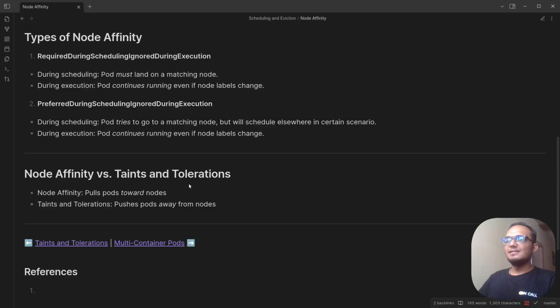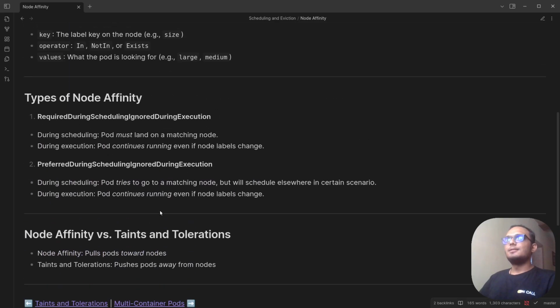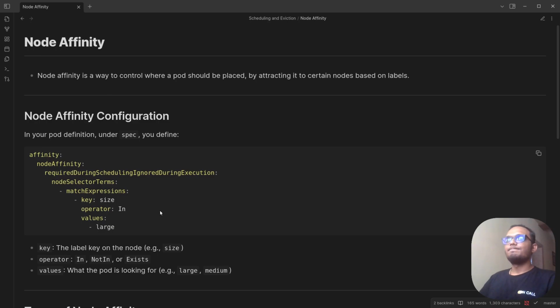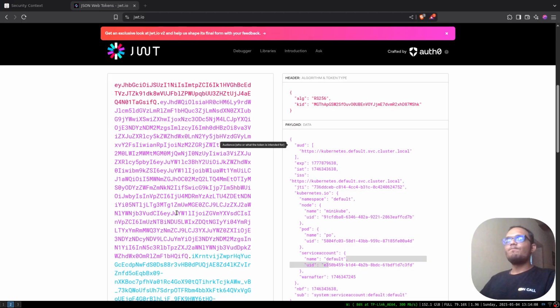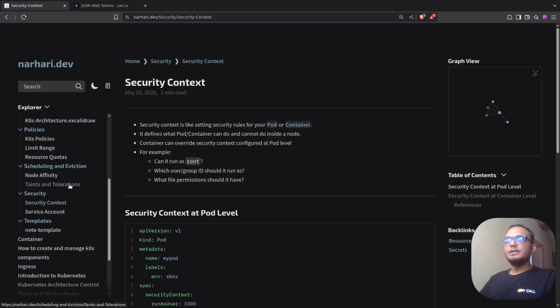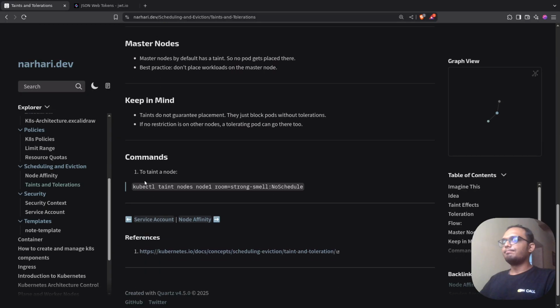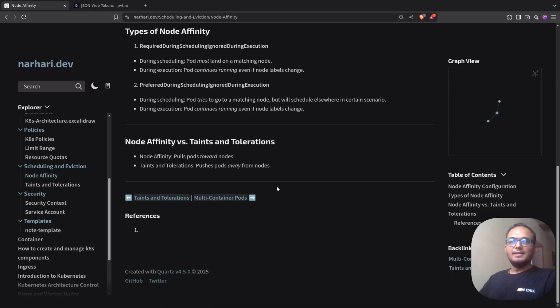Node affinity versus taints and tolerations. Node affinity is like pulling pods towards the node, and taints and tolerations push the pod away from the node. So this is the difference between node affinity and taints and tolerations. So yeah, that's all. Bye everyone.